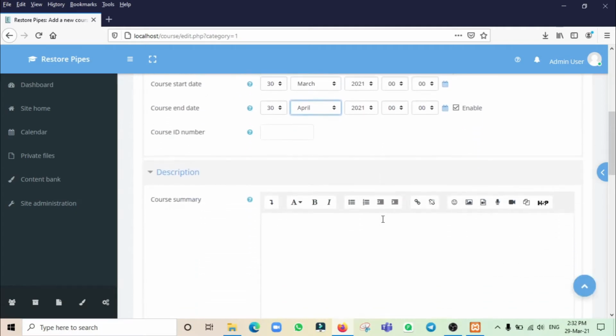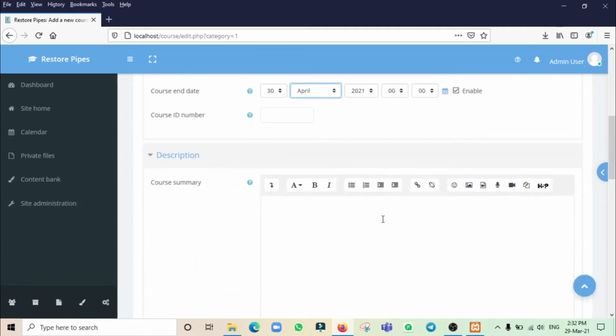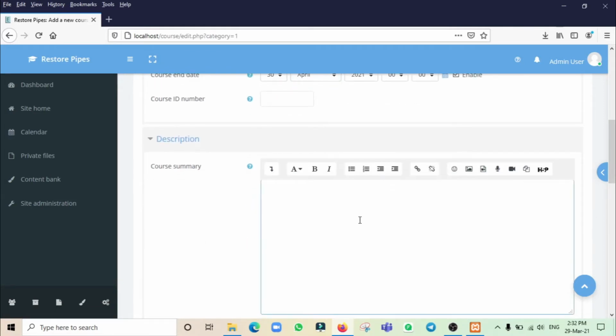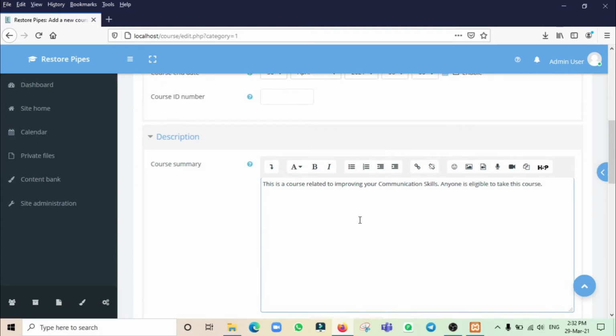All right. So moving to the next tab, that is the description. Suppose you have a description regarding your course, so you can just say this is a course related to improving your communication skills and anyone is eligible to take this course. All right, so we have given a description over here.